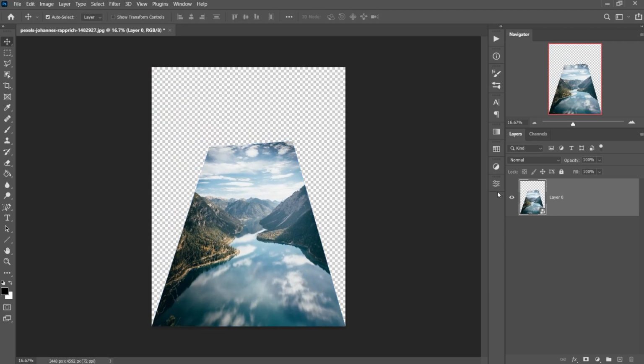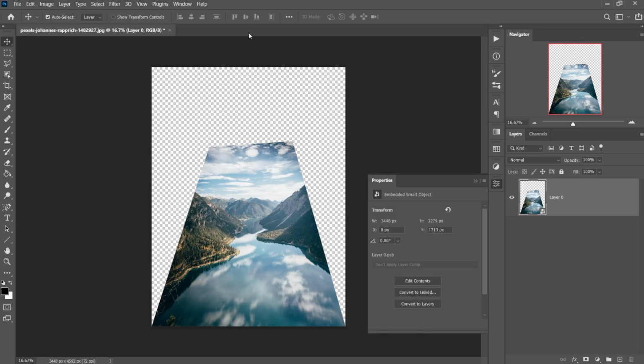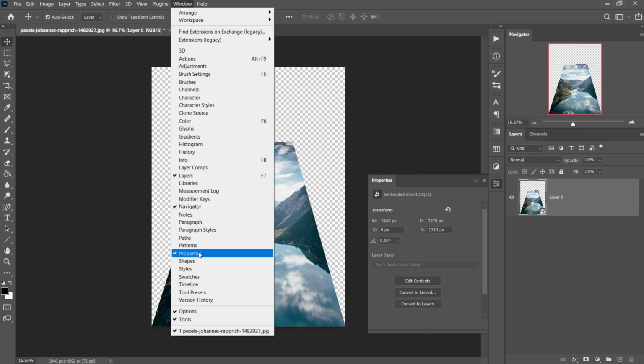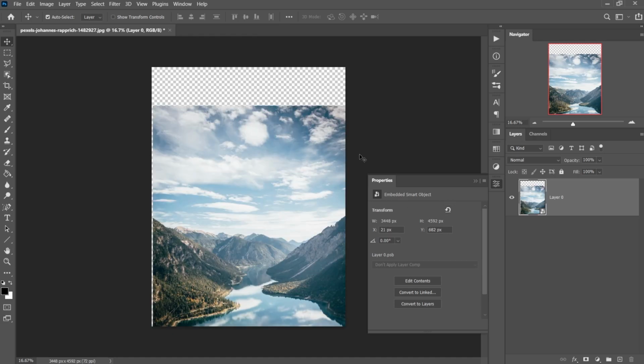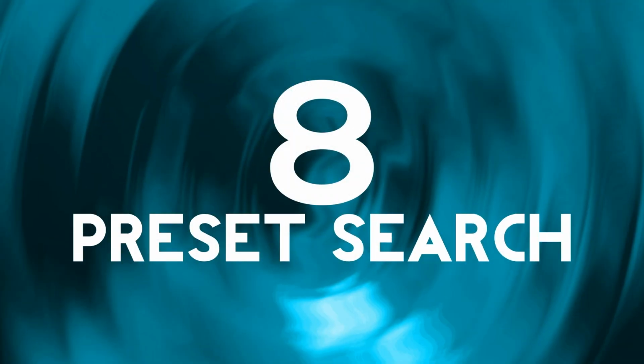All you have to do is go to the properties panel. Now if you don't have that one, you can go to window, go down to properties. You now have a reset button right here, so if you click this one, it'll reset it back to its original form.